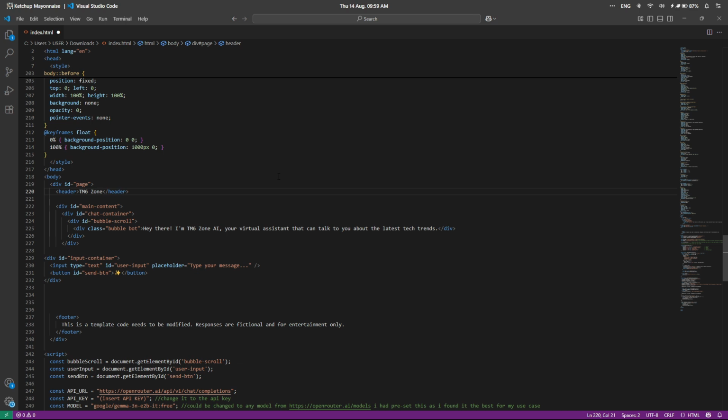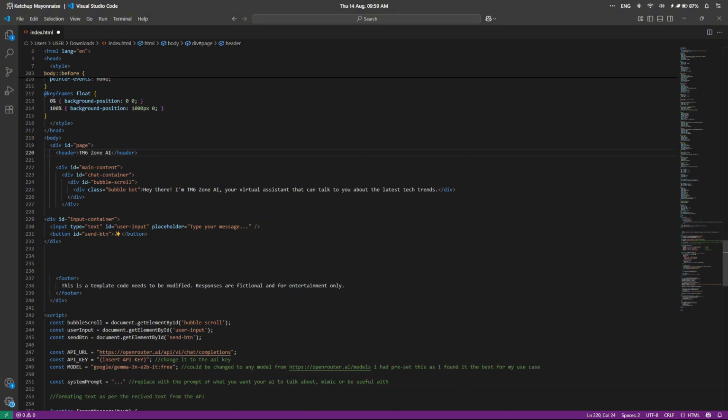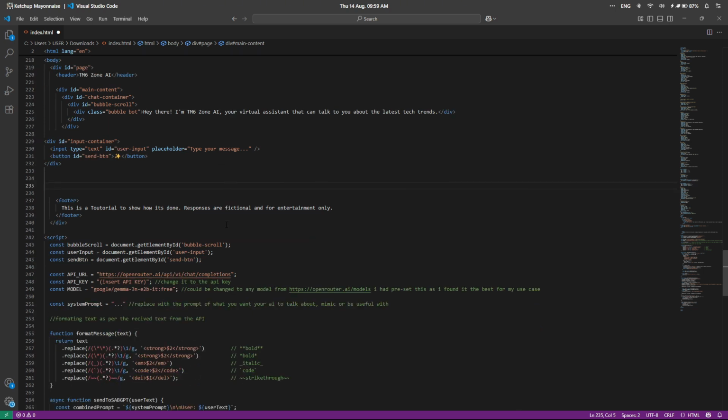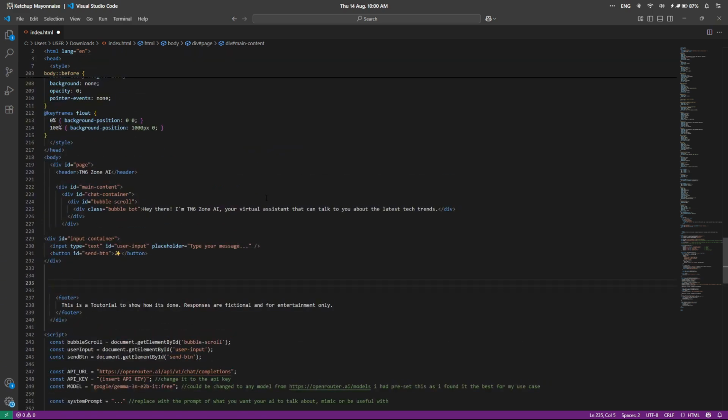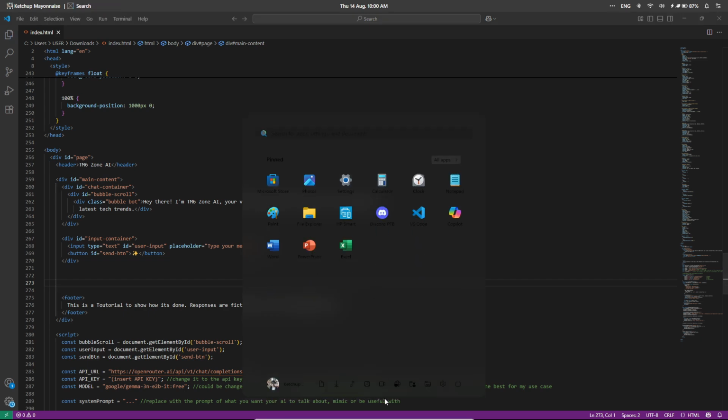And for the header, you're gonna make it also TM6 Zone AI. I mean, you can type whatever, but it's gonna be the name. Now obviously, this is a template that needs to be modified. Change it, for example, if this is a joke or whatever. Now for us, this is a tutorial to show how it's done. Responses are fictional and for entertainment only, which is indeed. Now save it, and now we can preview it in our browser.